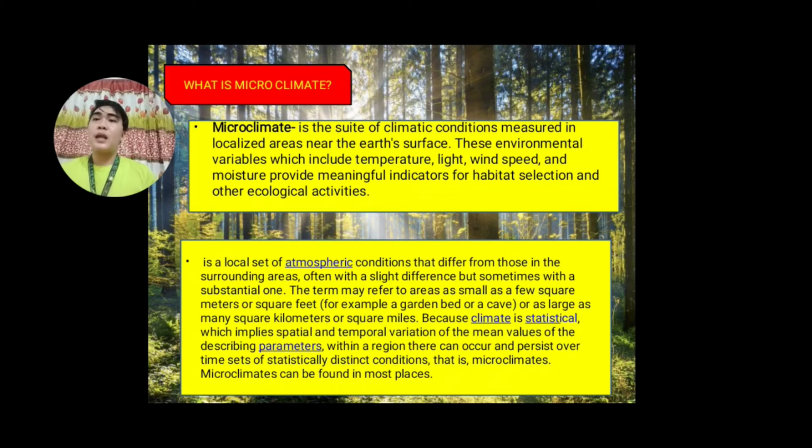The microclimate actually introduced that topic, so you have already an idea what those microclimates are, or the conditions in that certain area. These also differ from those in the surrounding areas, often with a slight difference, but sometimes with a substantial one.